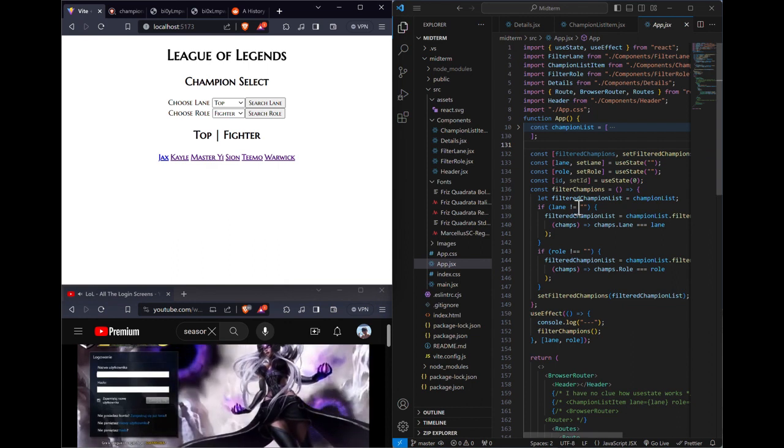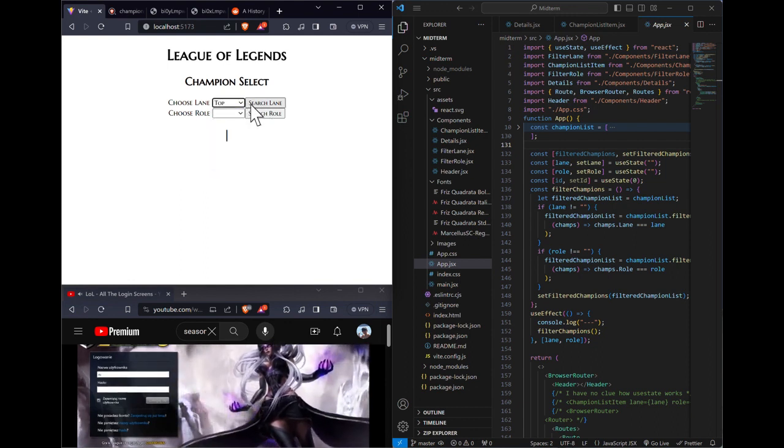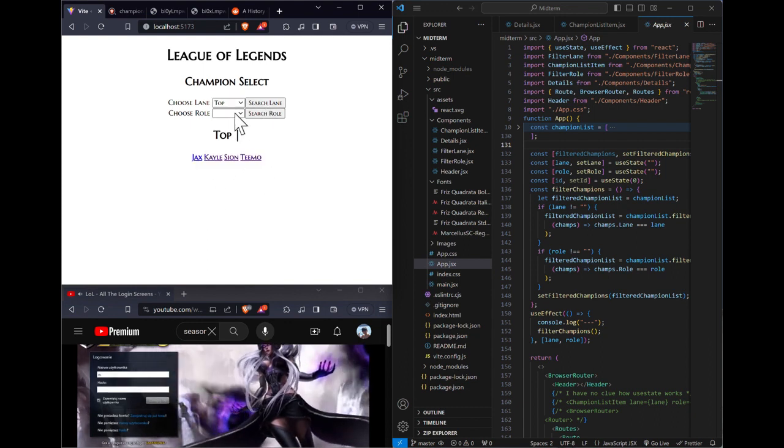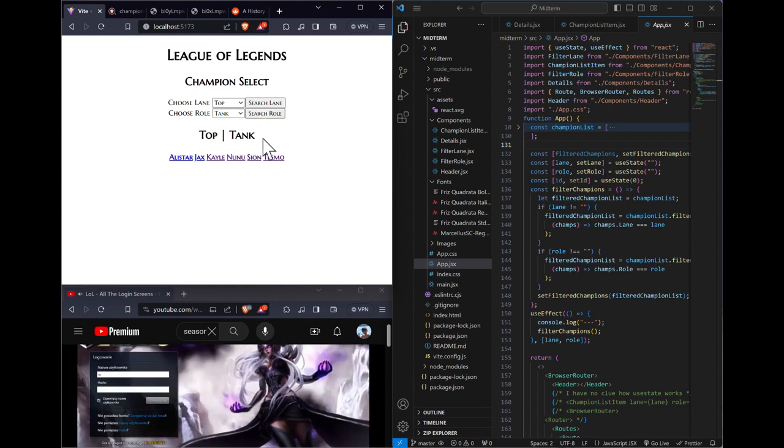Going on to the basic functions of my project, we have our main screen. We're going to choose a lane. Let's say we choose top, and nothing updates until we hit search lane. If we want to also choose a role with that, we can also choose a role.